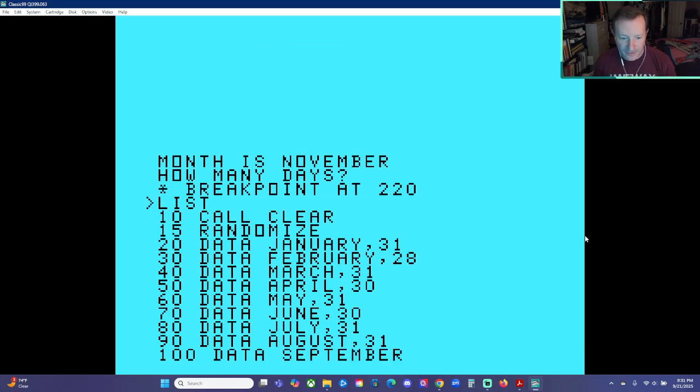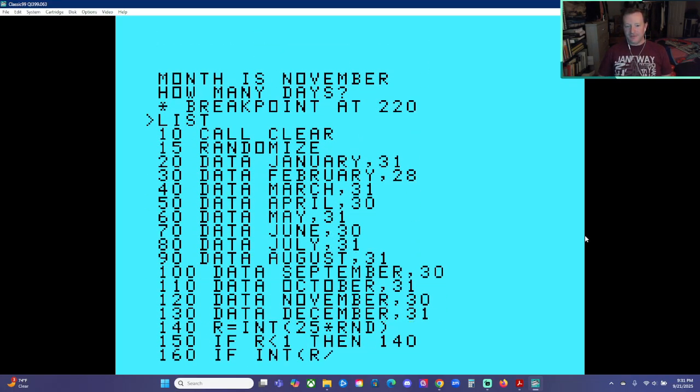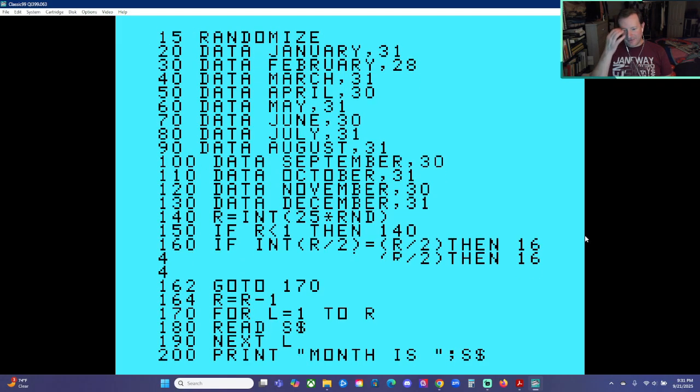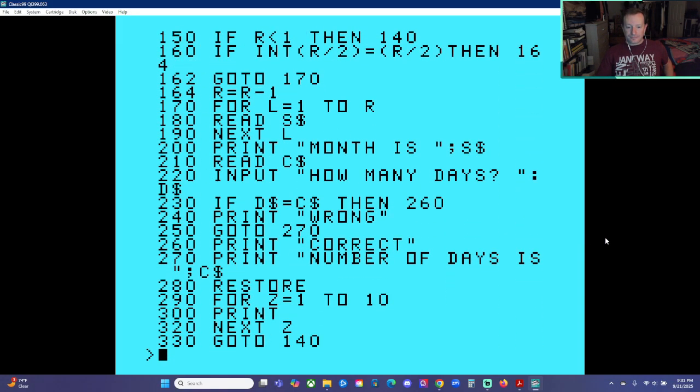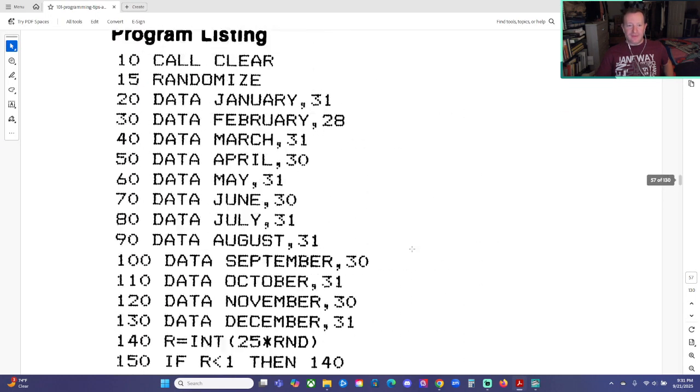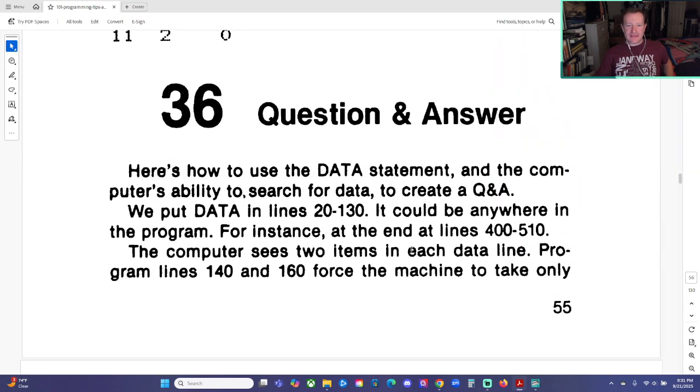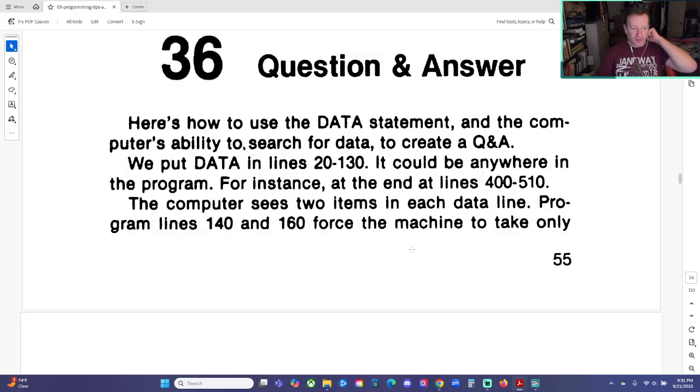Let's list out the program one more time for posterity here, exactly as written in this book. And there you go. That was program number 36, question and answer, from the book 101 Programming Tips and Tricks for the Texas Instruments TI-99 4A home computer, a book by Len Turner.